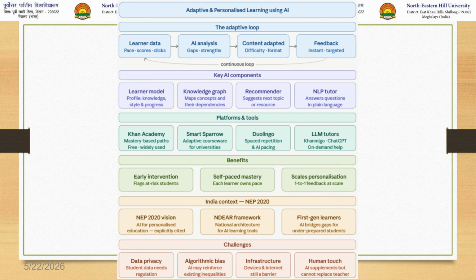Adaptive and personalized learning uses AI in a continuous feedback loop, analyzing learner data to adapt content difficulty and providing instant, targeted feedback. This leads to benefits like early intervention and self-paced mastery, although data privacy is a challenge.